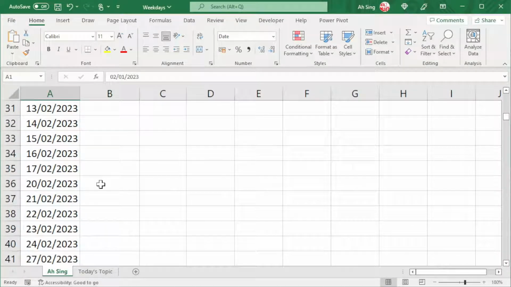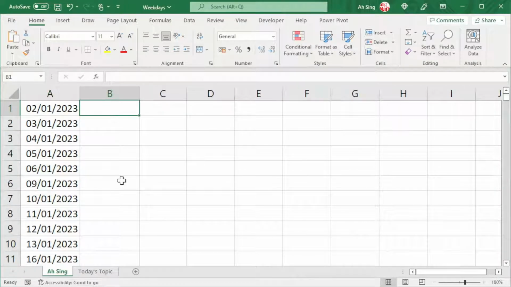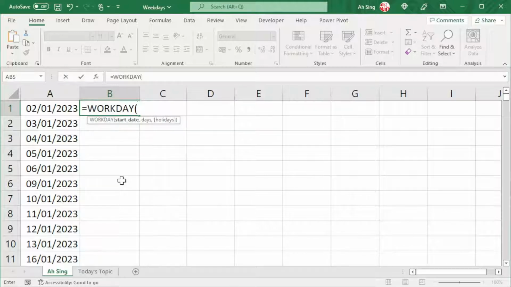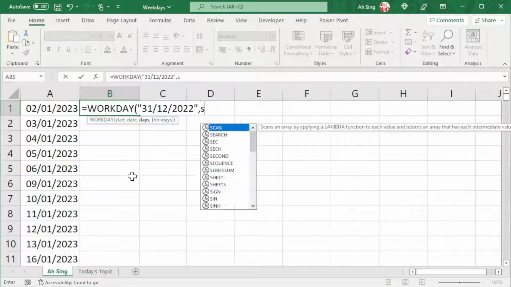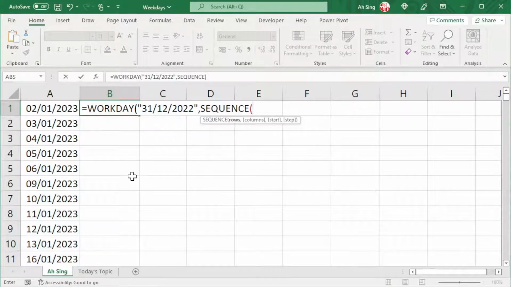This could also be done by using the Excel function, that is, by using the WORKDAY function. Use the last date of the previous year as the start date, that is 31st of December 2022. Make sure we type within quotation marks since this must be input as a string, comma, the days. To generate a list of days, we can use the SEQUENCE function, and there are 260 workdays in 2023.